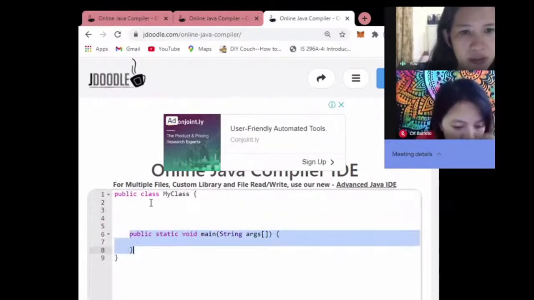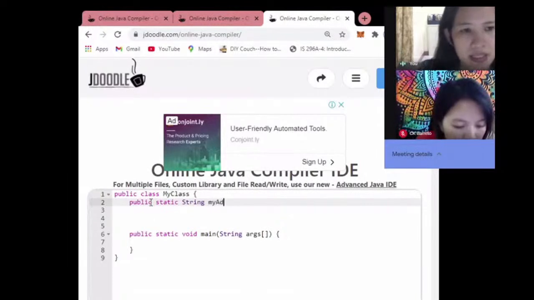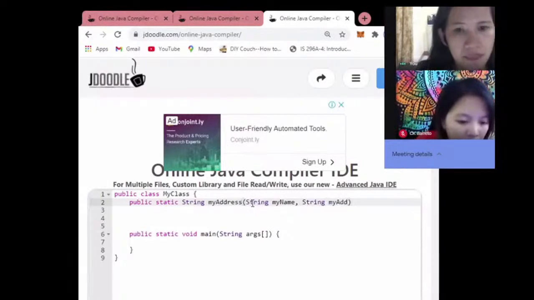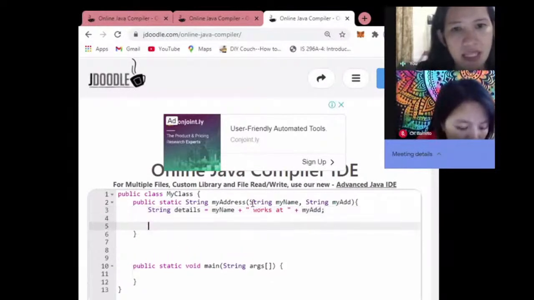Then, before our main method, we will write our first method. Public static string my address. This is our method and the return type is string here. Next to that is we'll have a string my name and string my ad. Open and close. Then we'll have a string details equals the value of my name or the value passed to my name plus the word works at plus the value of my ad. And then we're going to return the value of details.